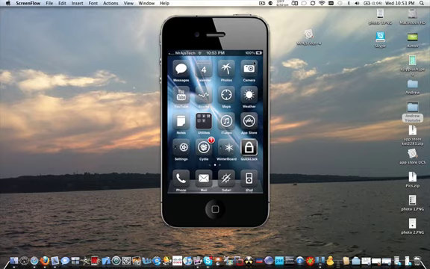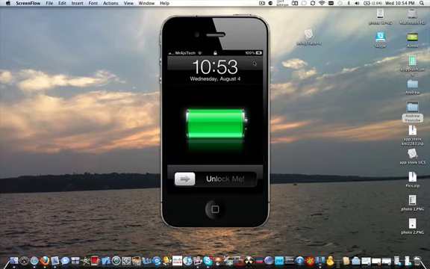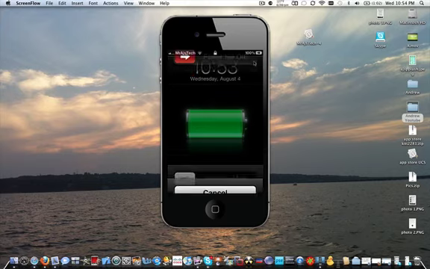Today I'm going to show you what is working on the iPhone 4 jailbreak and what is not. Okay, so first thing right off the bat, I lock my iPhone and custom text for your slider does work. Same for the power off right there.